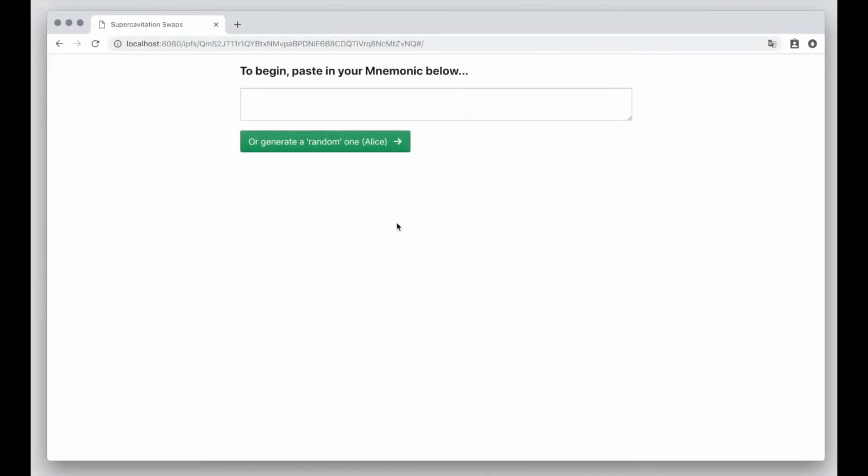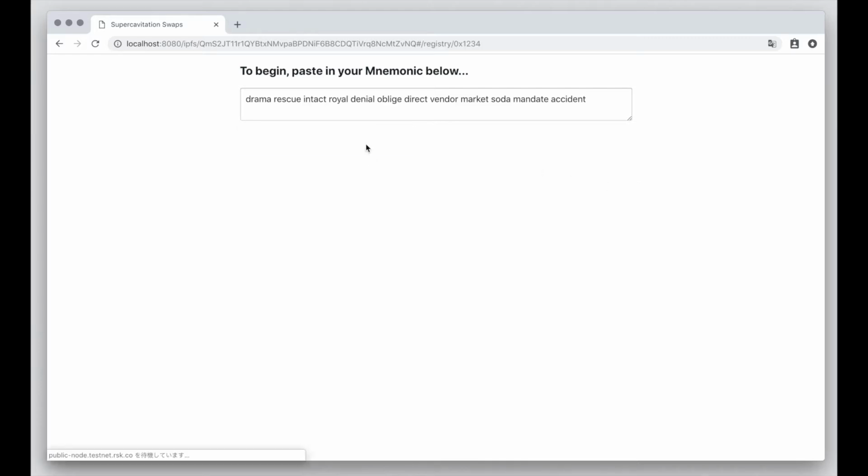This is the user interface that our protagonist Alice will be using to interact with the Supercavitation service. It's a simple web app currently published to IPFS, but could be hosted anywhere. For the sake of this testnet demo, Alice begins by inputting a mnemonic that derives a Rootstock address. In a real-world deployment, a more secure key store or hardware wallet system could be used.